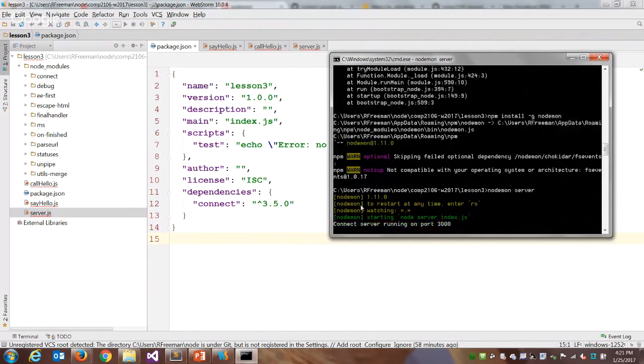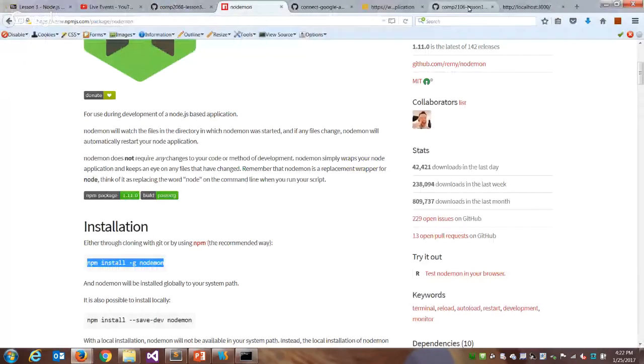So notice it says it's watching all files and all file names. My Connect server's running. So we could go back to localhost 3000/hello, and it runs. But now let's try changing the file and saving a change. And we should see that NodeMon should automatically restart and show us the change if we refresh the browser. We shouldn't need to stop and start again.